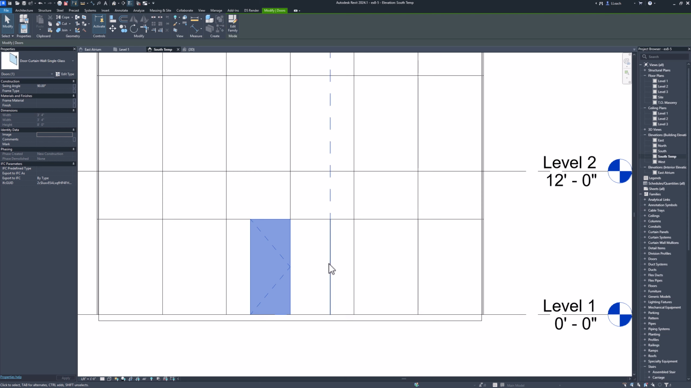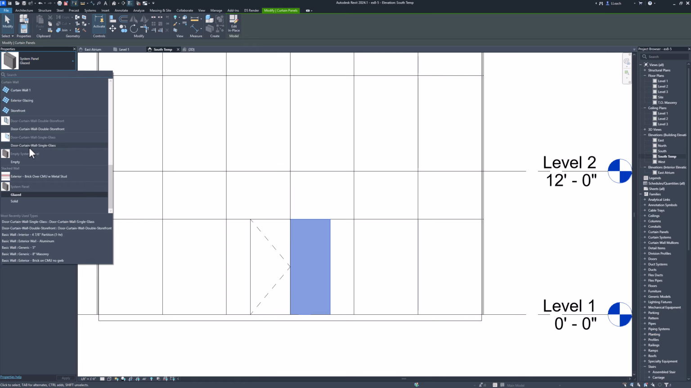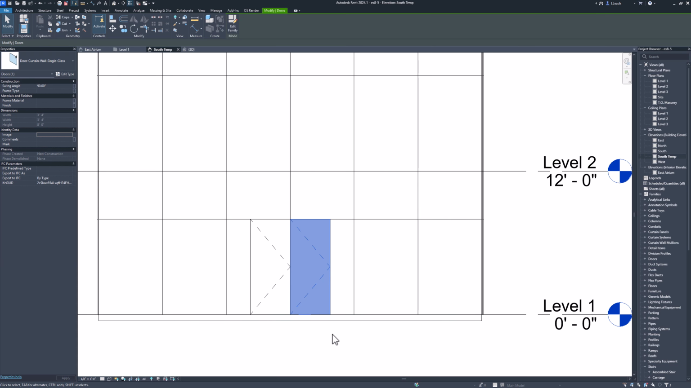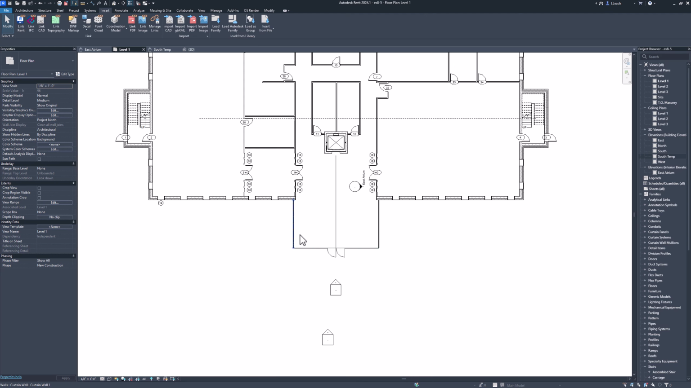Hover your mouse over this line and keep pressing the Tab key until that panel lights up, and then left click to select it. Then we're going to look for our single curtain wall glass door. So we got those. Now we can go to our first floor, so I'm going to click on Level 1.